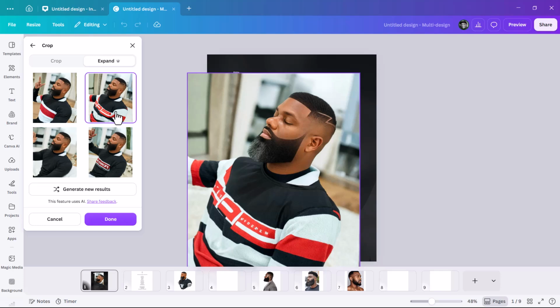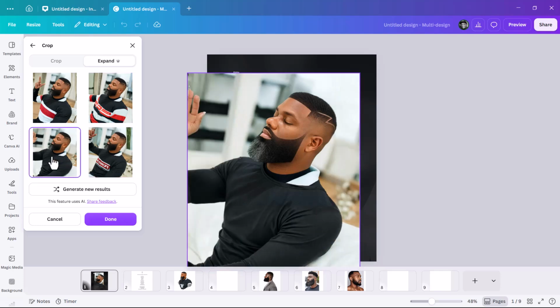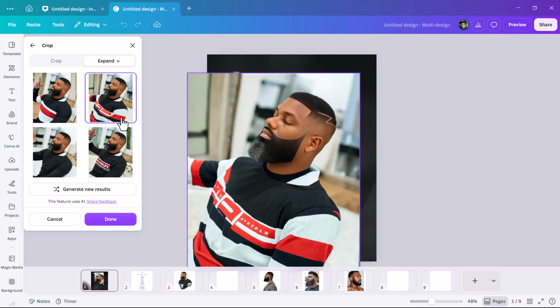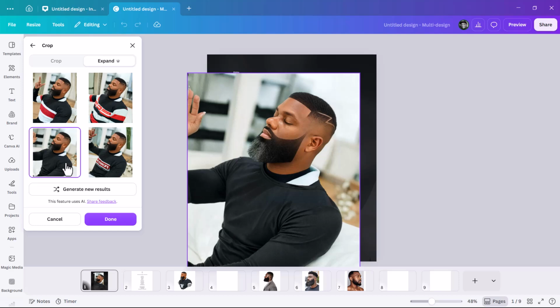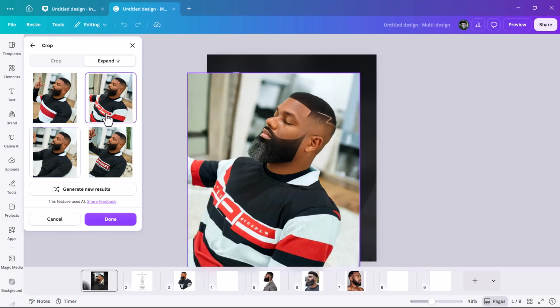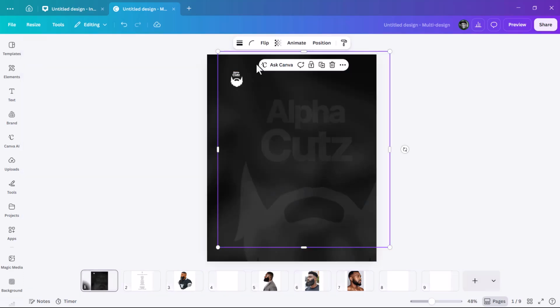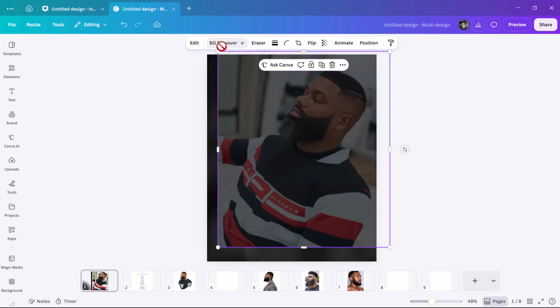So what I can do is just pick one. Because this one is black, I may want to use this. I think this one is also cool. Okay, this one is black. I think I will just use this one. Sometimes it's difficult to select, and I'm just going to remove the background.